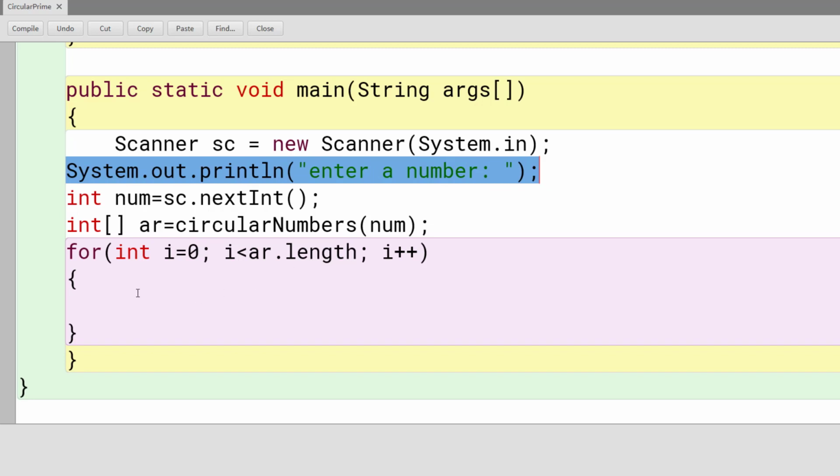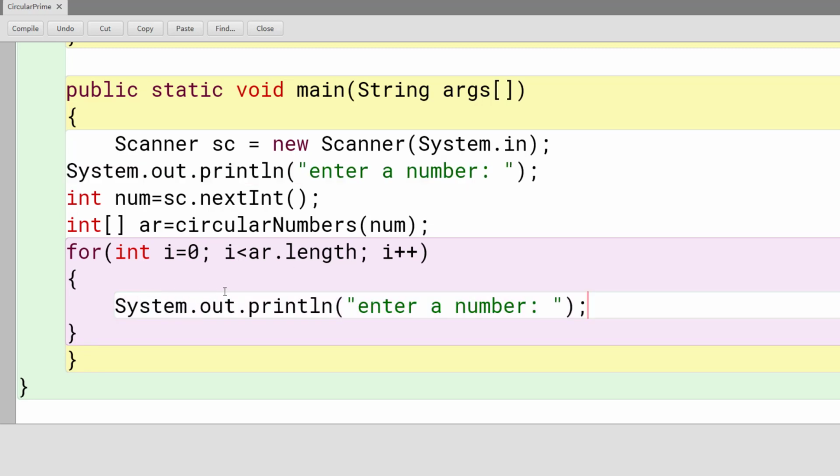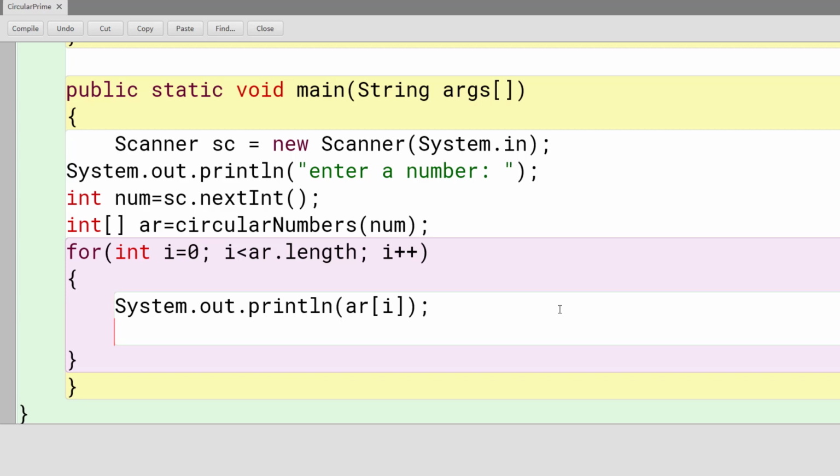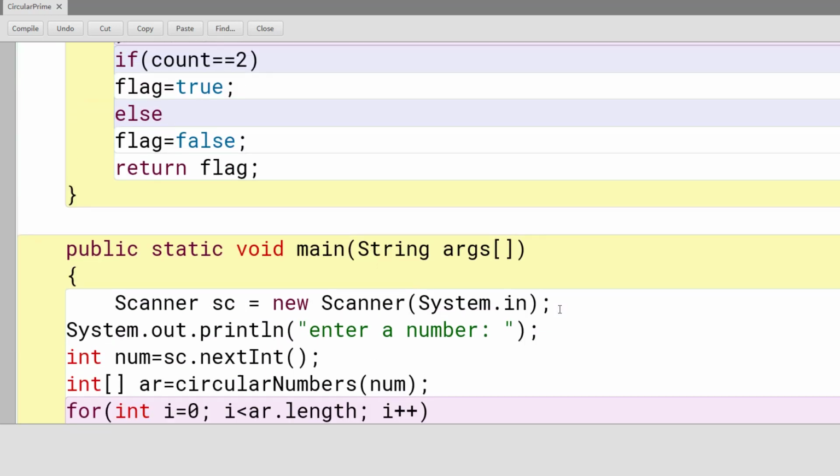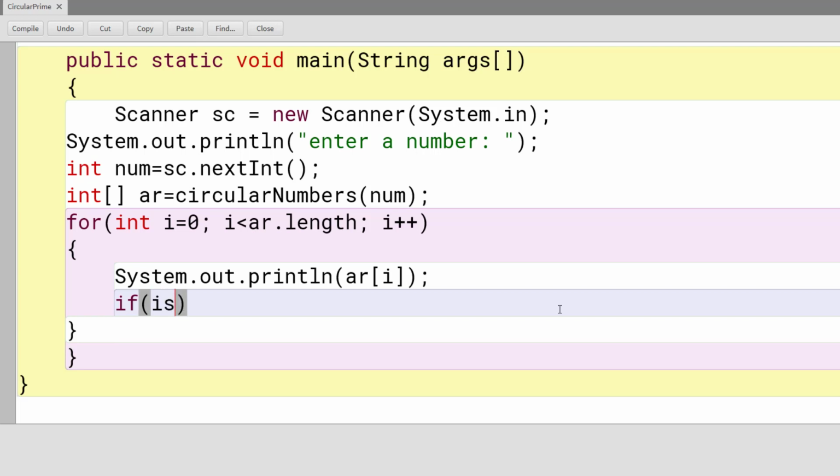So I'll copy this and give it here, and we are going to just print that number which is in the array's ith index. So I'll give i here. After printing, we are going to print whether it's prime or not. Okay, so I'll write if we will use our isPrime method. Which number are we talking about? We are talking about the number in this place. So I'll pass it here.